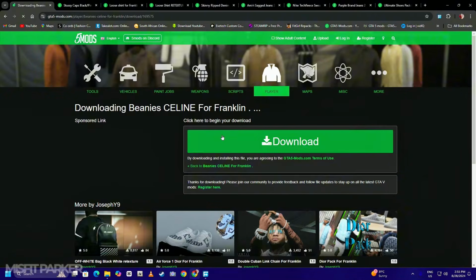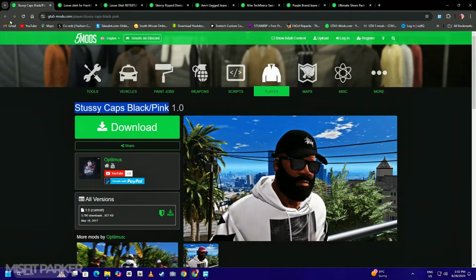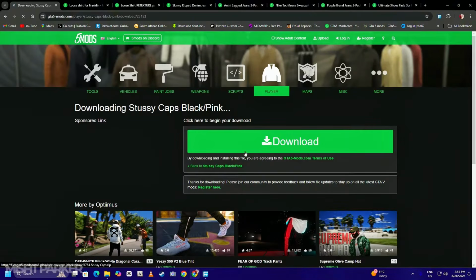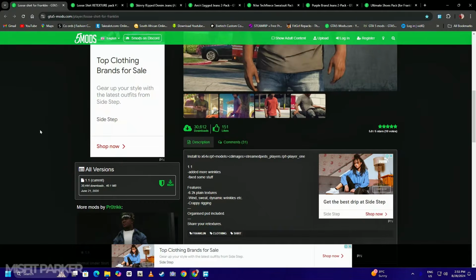Don't worry, guys, this is pretty easy. Once you're done, you can exit. Now we have caps, Stussy caps, black and pink. It's just 2 caps, guys, but that's all we need for the tutorial. So we can go ahead and download that. Once you're done, you can exit. You can fast forward through this if you know what you're doing. This is for people who don't know what they're doing.